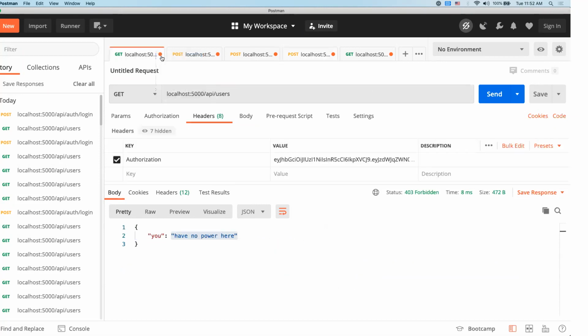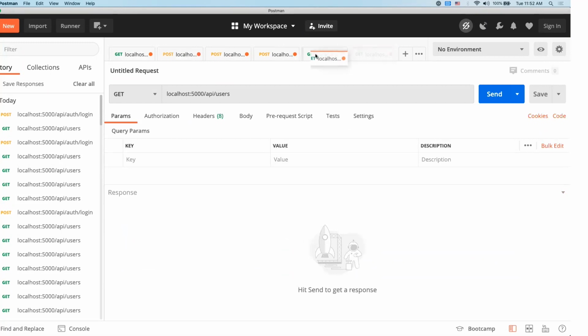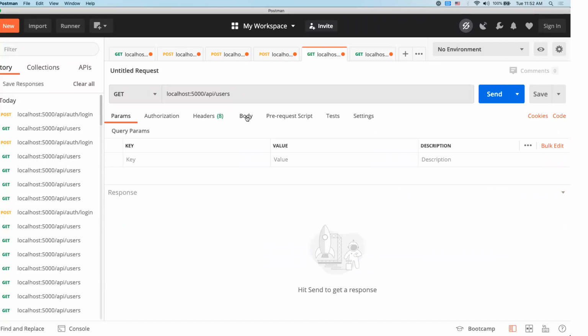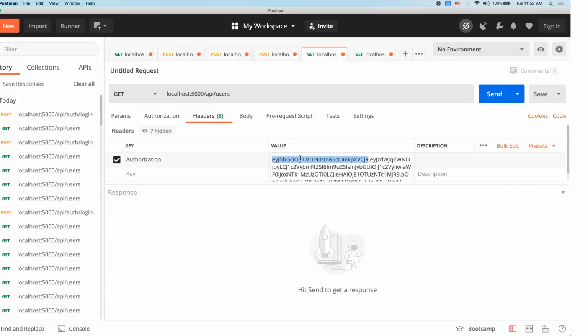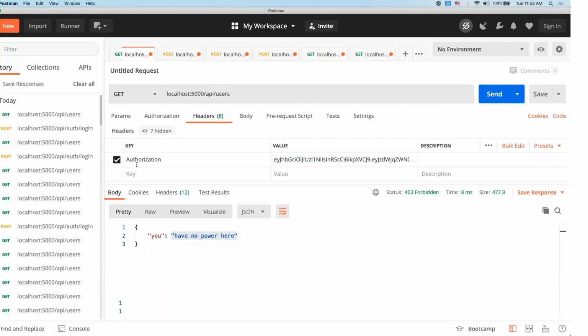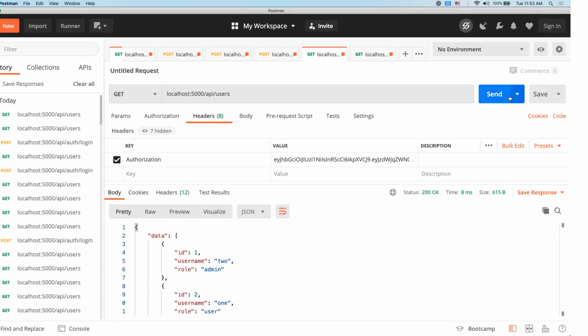Let's duplicate that so we can have both tokens and have this next to the login. And in the headers, we're going to provide a token that was given to someone that was actually an admin. Hit send, and now we have the data. So again, this user here logged in with someone that was not an admin. This token, though, that we got is from someone that logged in as an admin. And now we can see the list of users.